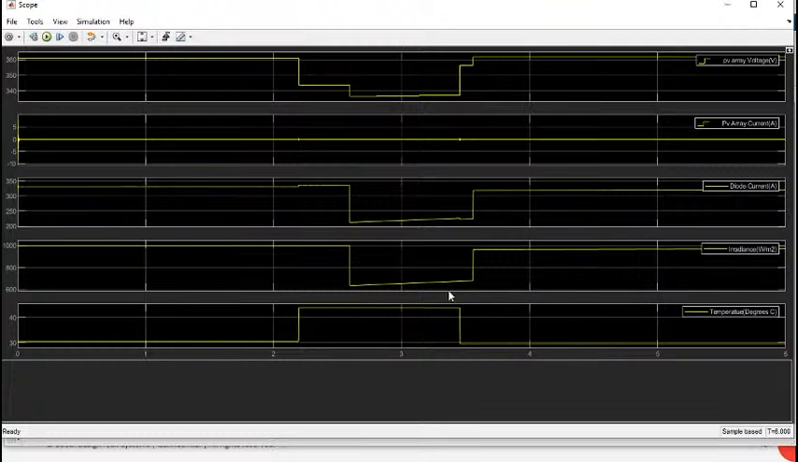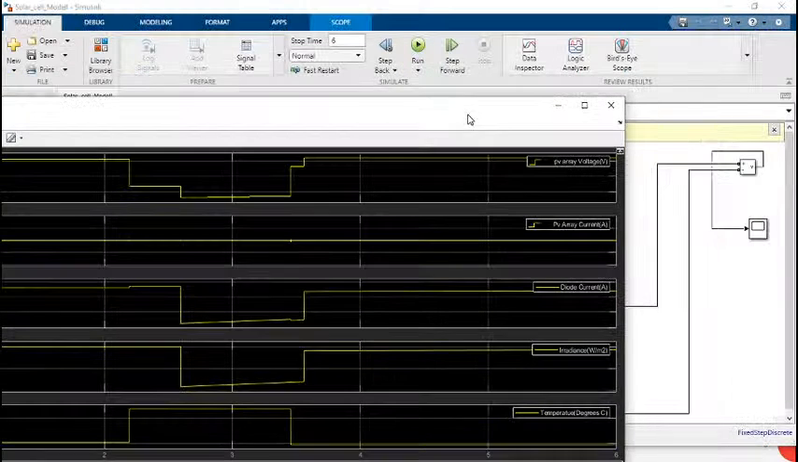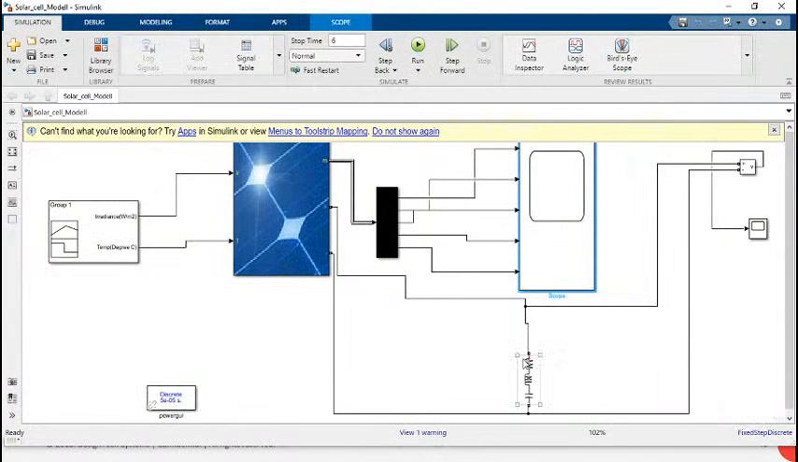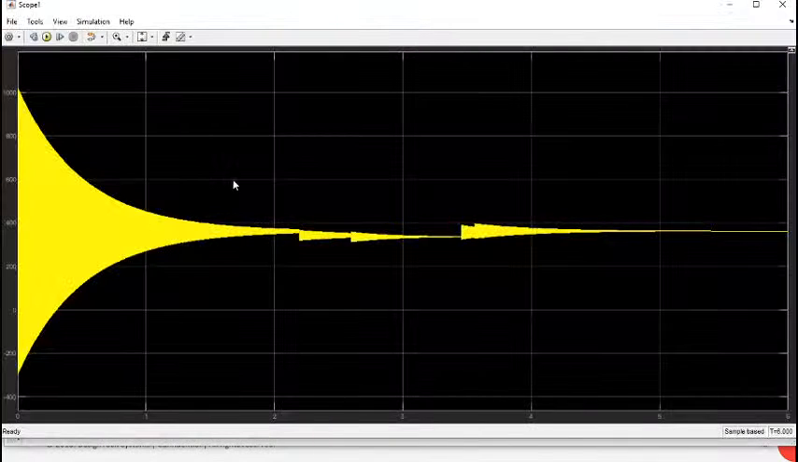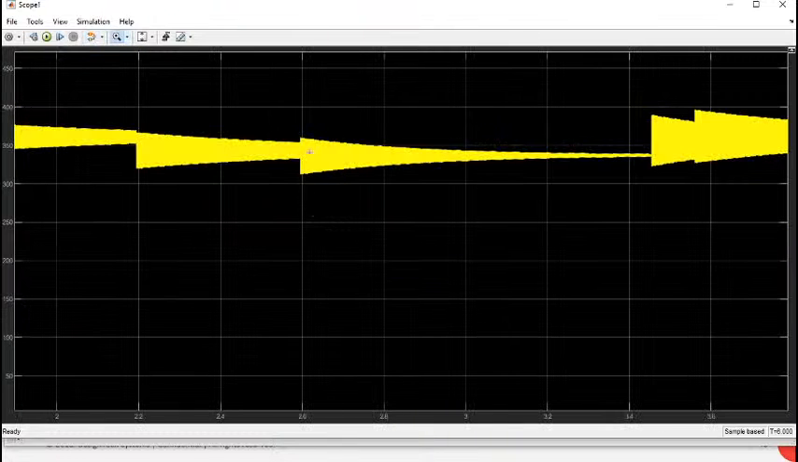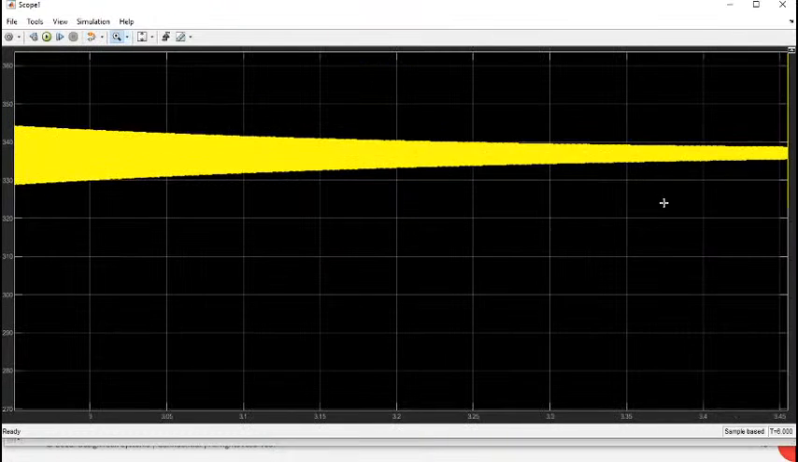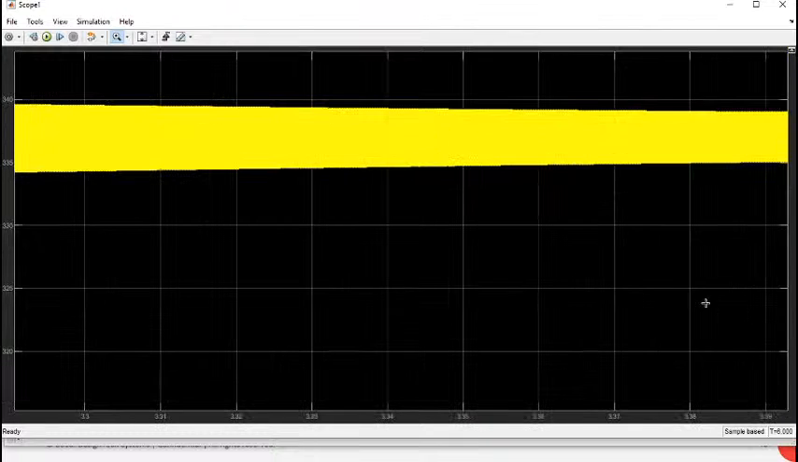This is the irradiance which we are giving it, right? This is the temperature. So all output you can measure directly from here. And at the load end, what is the power which we are getting? This is the power which we are getting. So if you zoom it, you can check that power. That's the power which we are getting. This is the raw power.